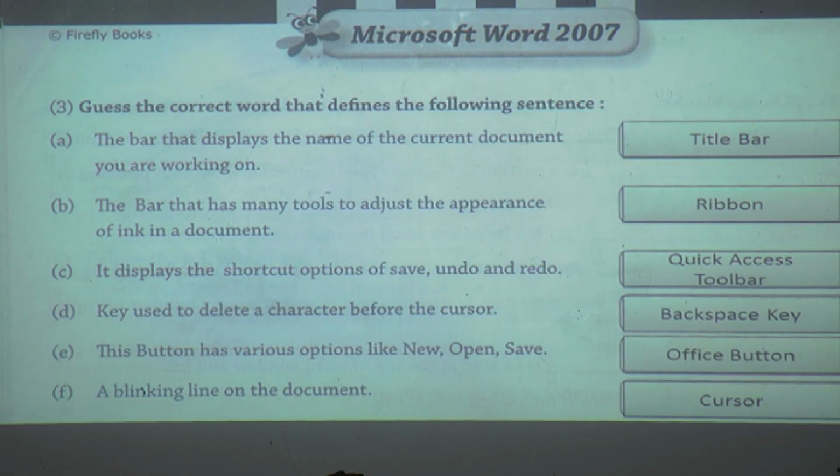It displays the shortcut option of save, undo and redo. Quick access toolbar or quick access bar. Key used to delete a character before the cursor. Backspace key. This button has various options like new, open, save. It is office button.